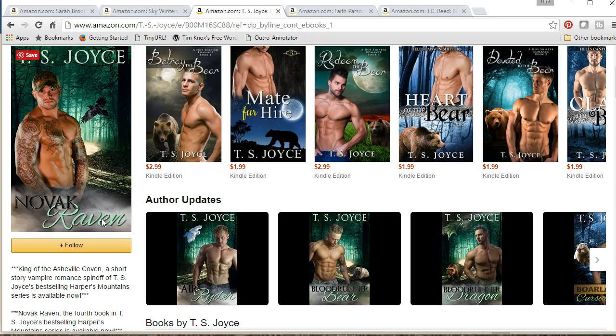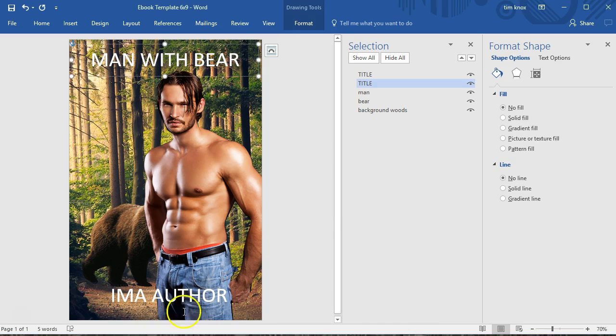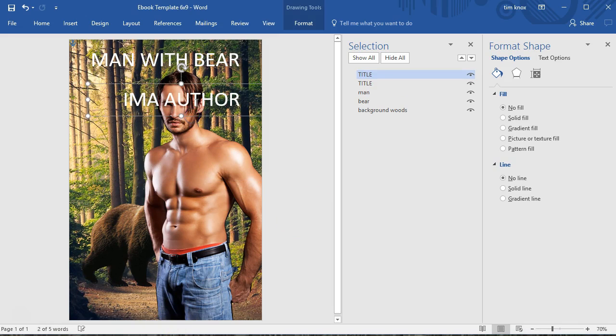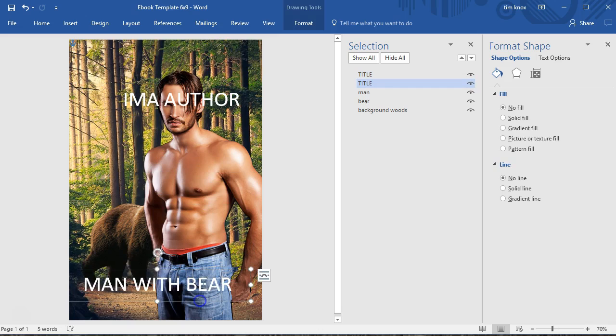Just always be aware that you don't want your book title to get too busy. So if we go back over and we're going to make this look like one of the T.S. Joyce books, we need to move the author name to the top. Move the title further down.